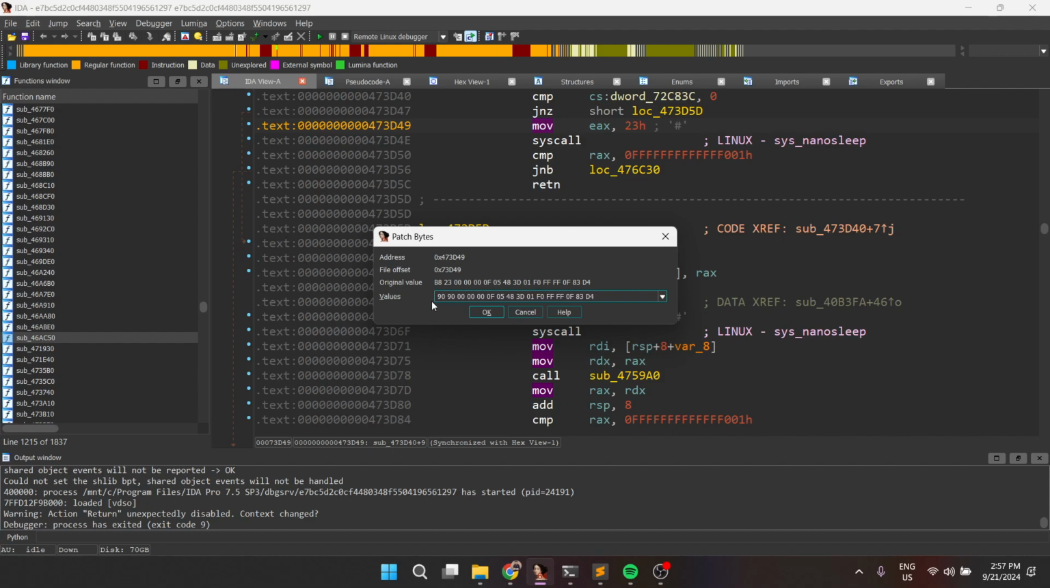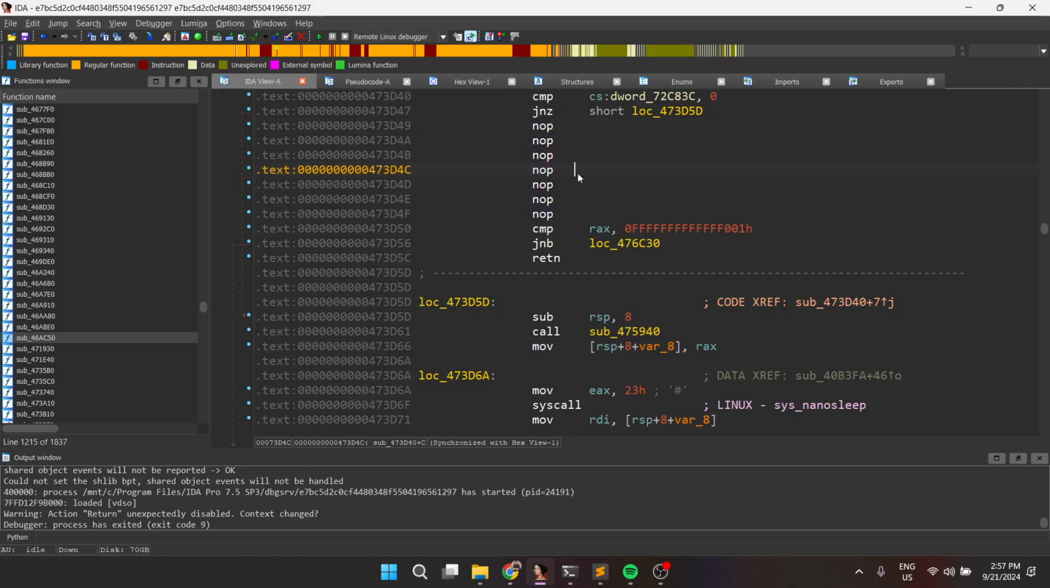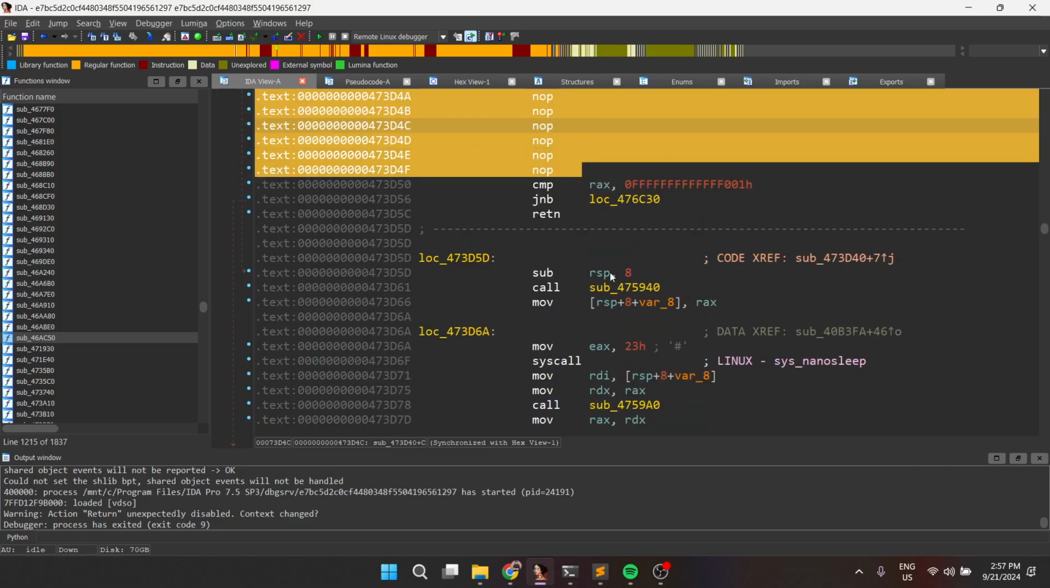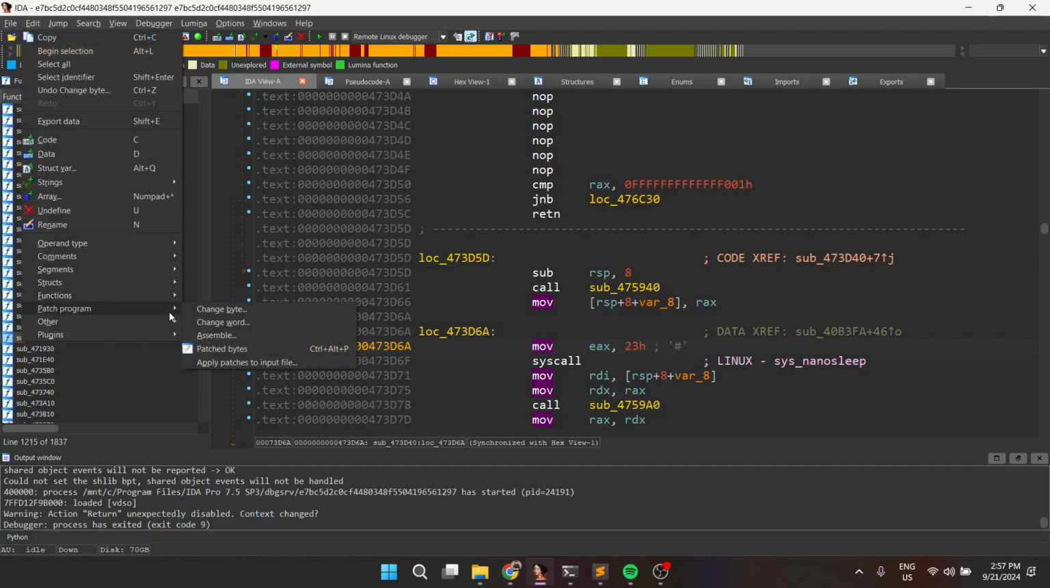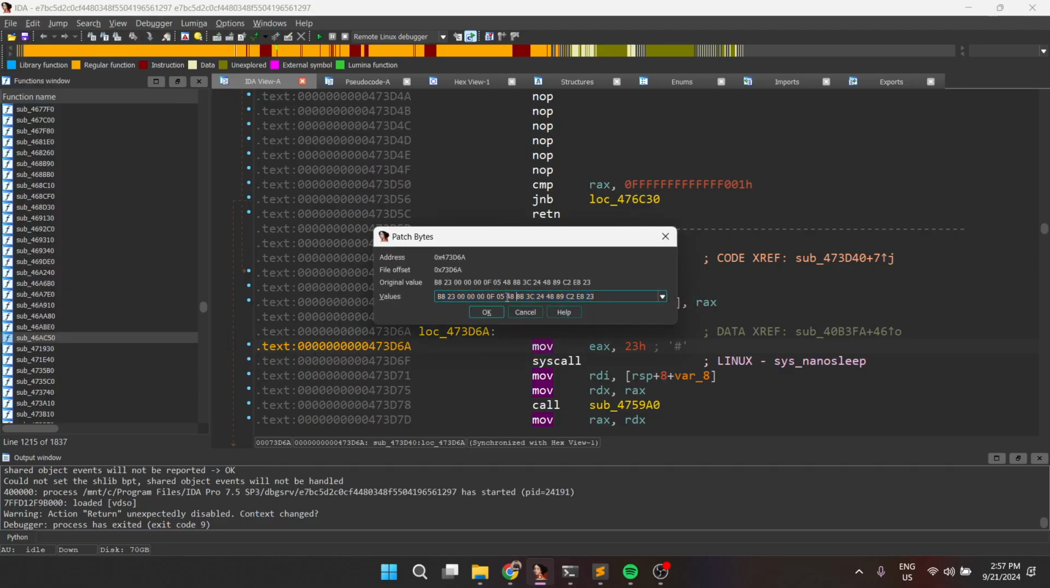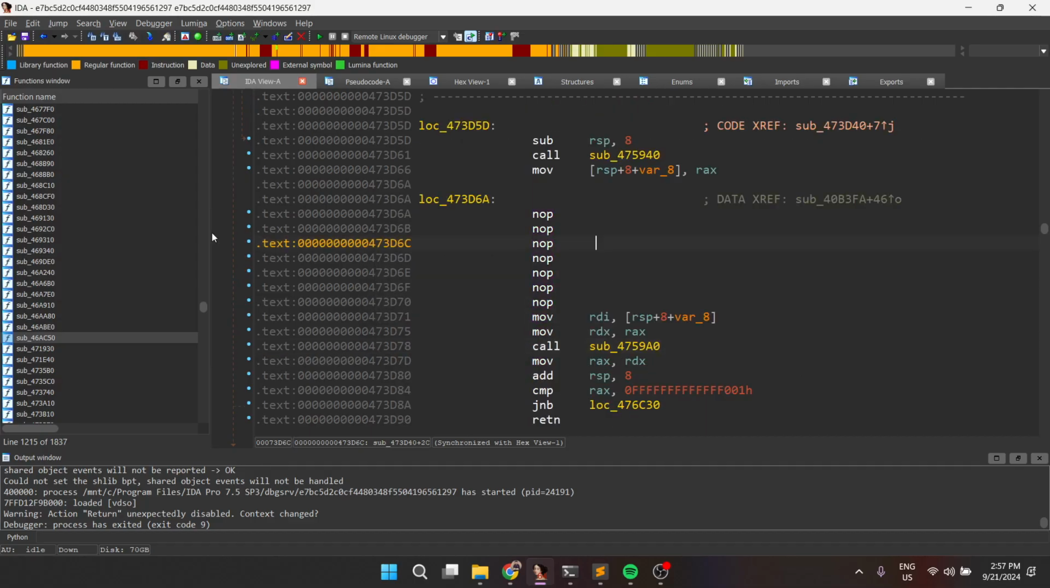90s, 90s, 90s, 90, and another 90, and another 90. Okay, and I'm gonna be copying that. If we try to patch that, we see there are a lot of NOPs. We also have to patch those two. Since we know that it's ending with 0f, we can directly patch. So we have patched those two.